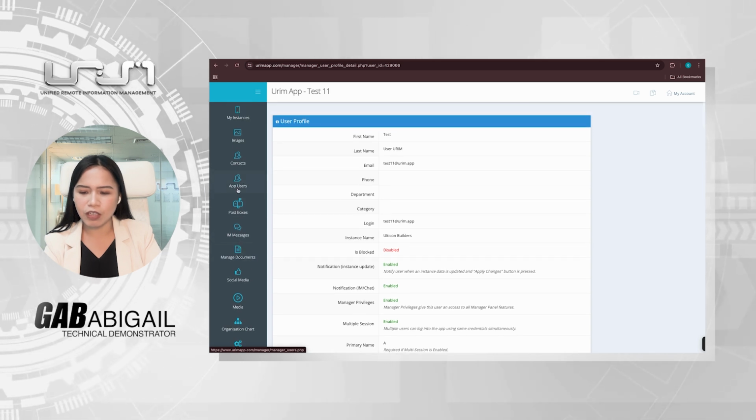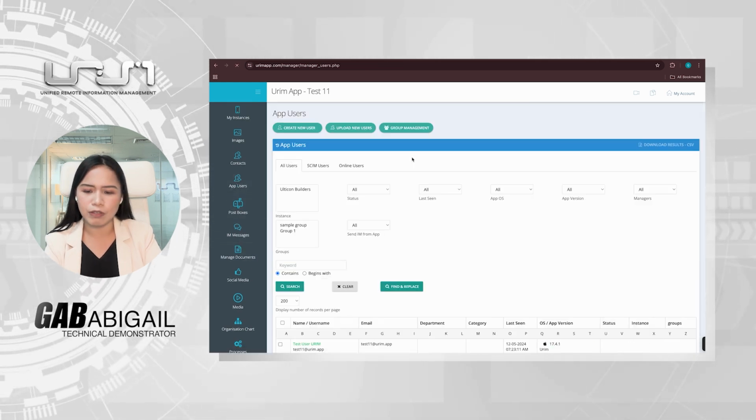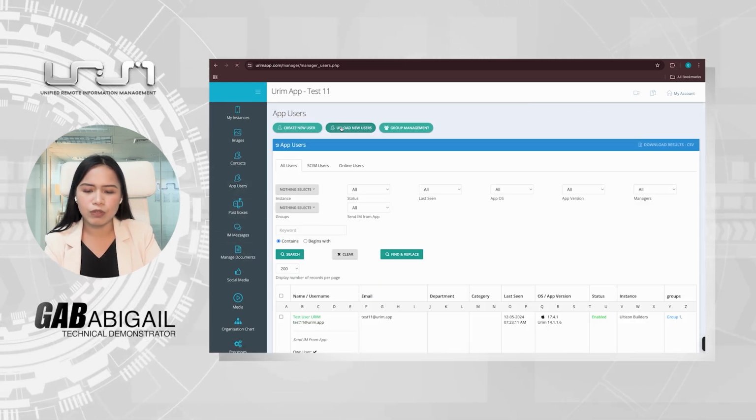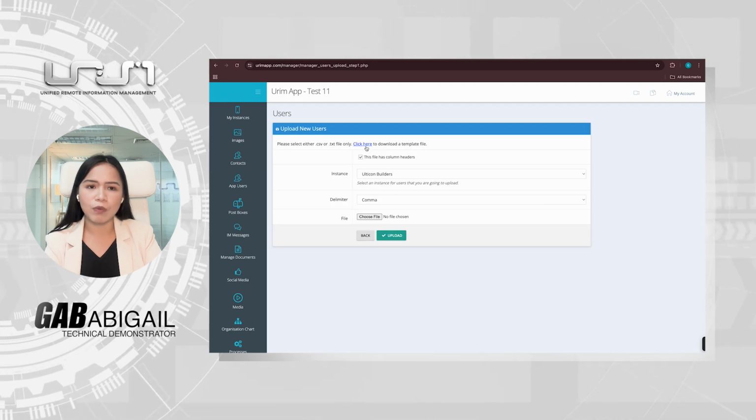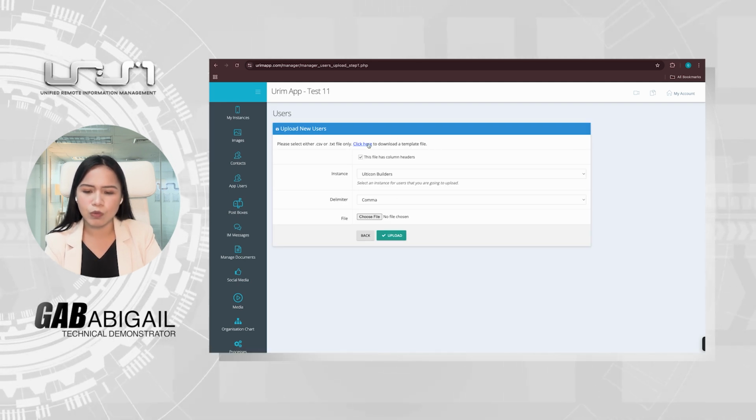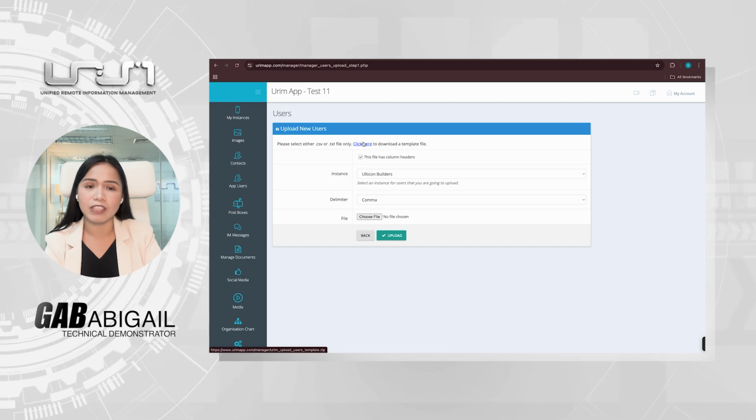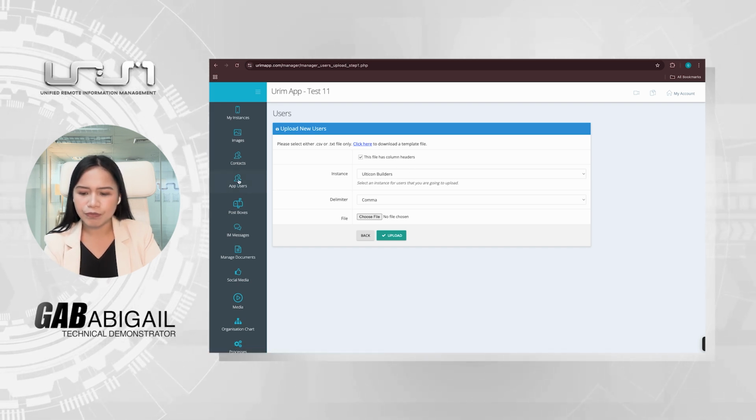After which, let's go back to app users. You can also upload new users in bulk. If you want to upload, it's going to be exported in CSV as well. We have a specific template for it.